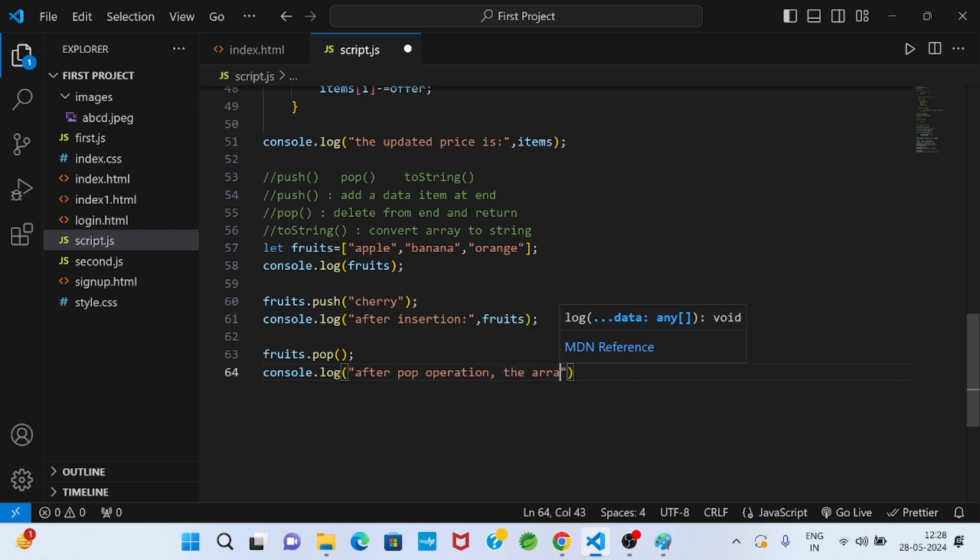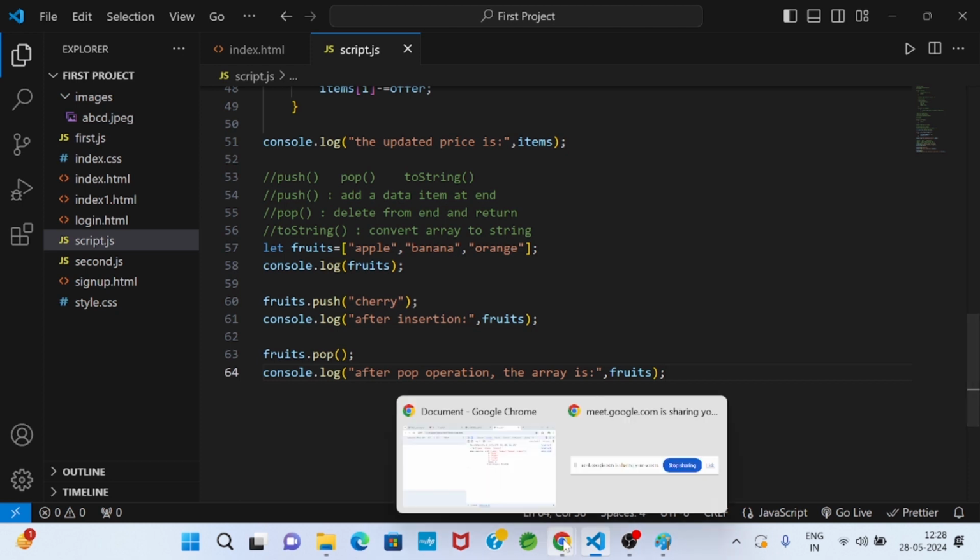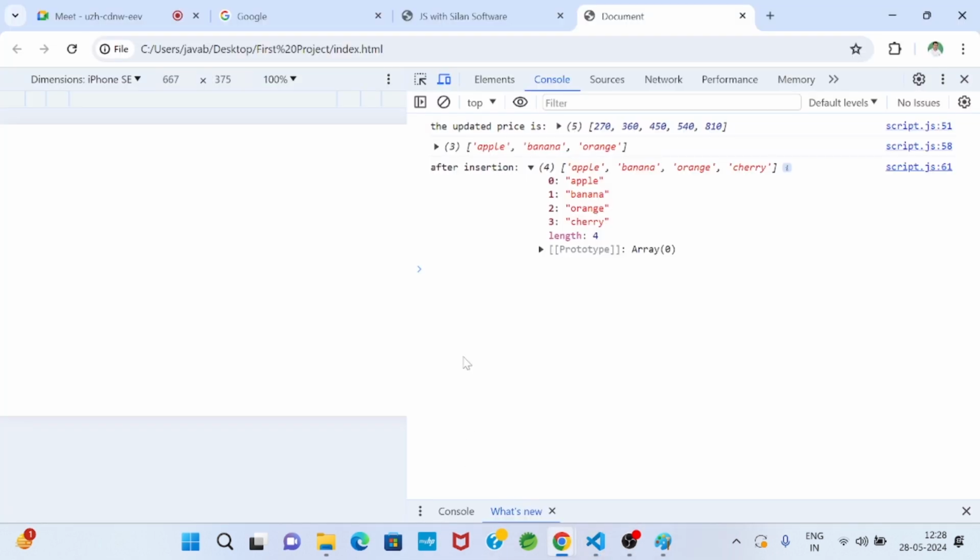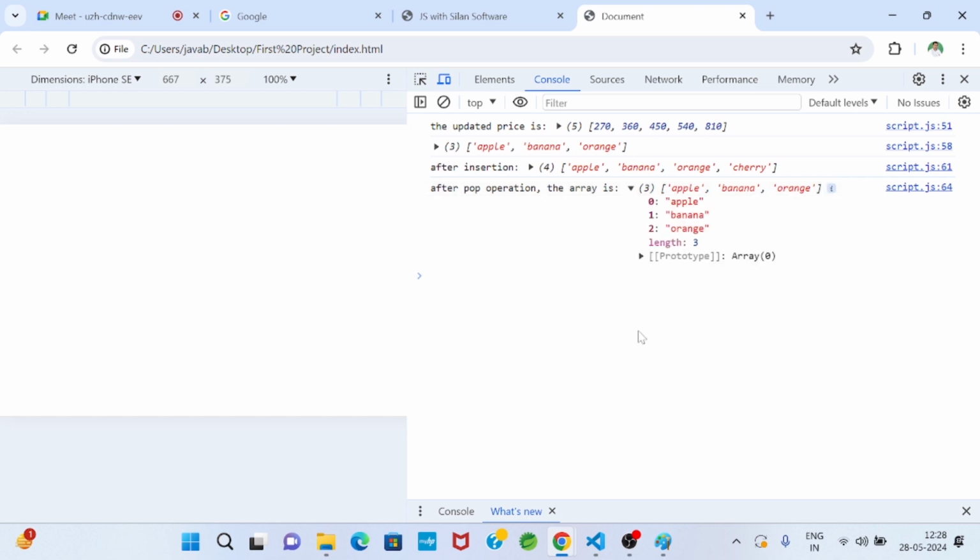Okay, the array is fruits. Now I will go to the console and refresh. You see, after pop operation, the array is apple, banana, orange. So which data item is removed? The last data item is removed. The pop operation removes the last data item.